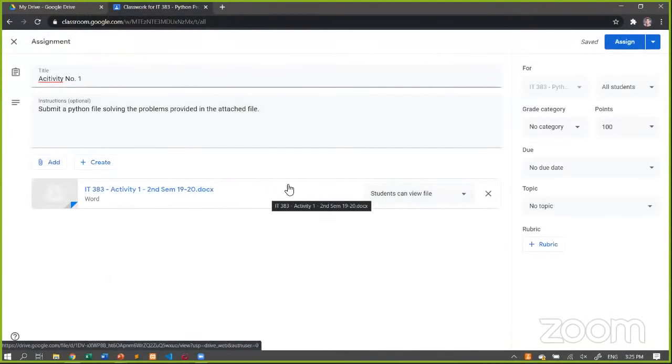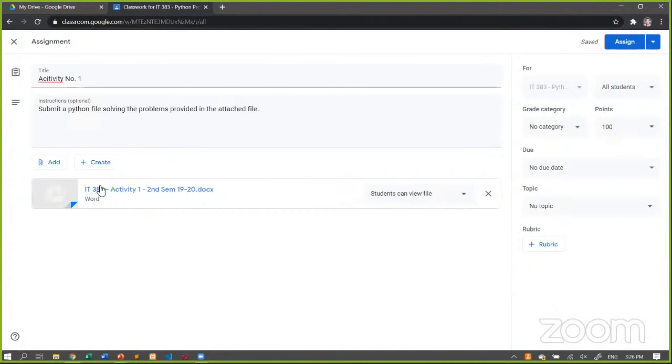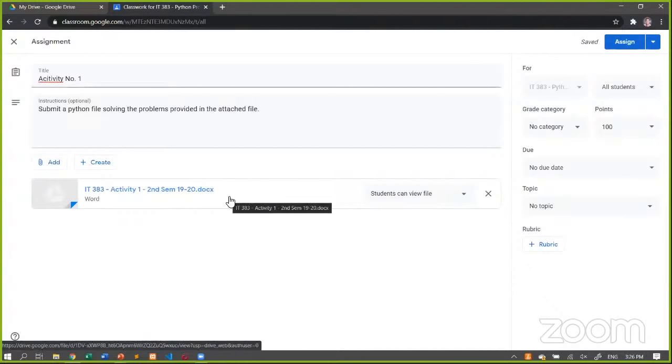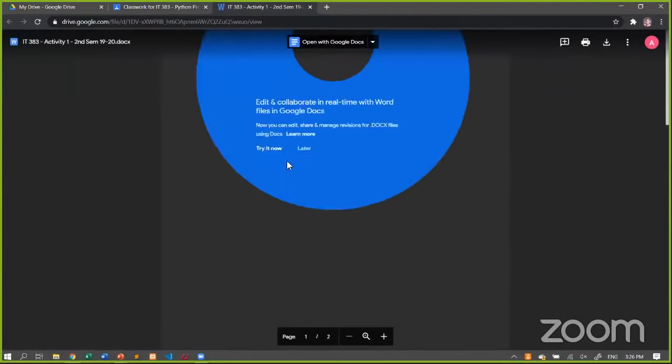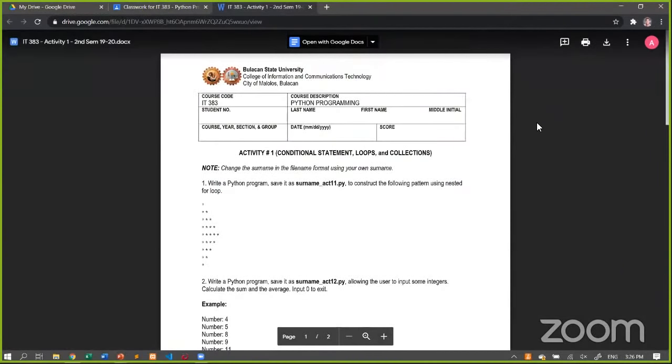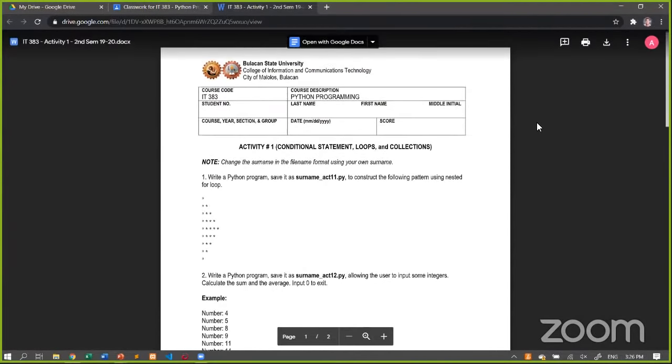Okay po? So we could actually view our file uploaded. Baka po kasi let's say for example, na mali po tayo ng click, so we could view it directly po dito kay Google Classroom. I-click lang po natin yung file natin. Wait lang po nating mag-load. So ito po yung document na ipapasa natin kay student. So as we could see here, this is activity number 1 under the topic conditional statement, loops, and collections. But kung matatandaan po natin, we don't have yet that specific topic. So we have an option po.